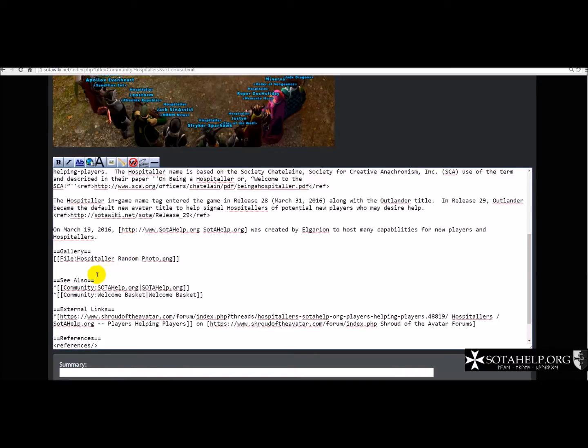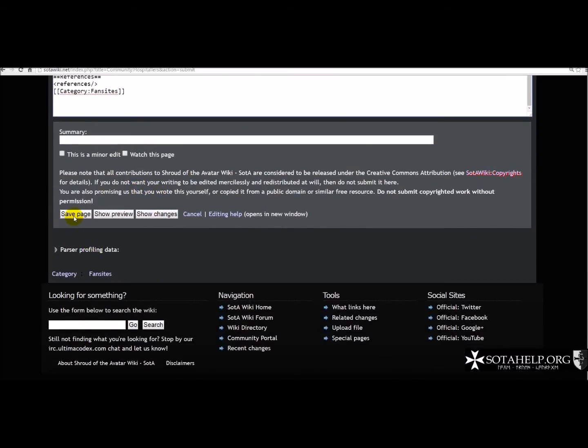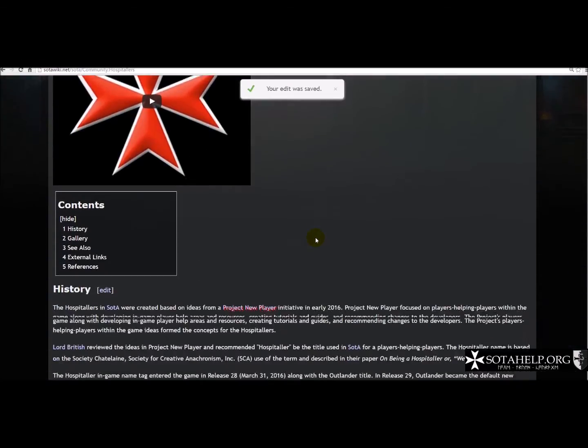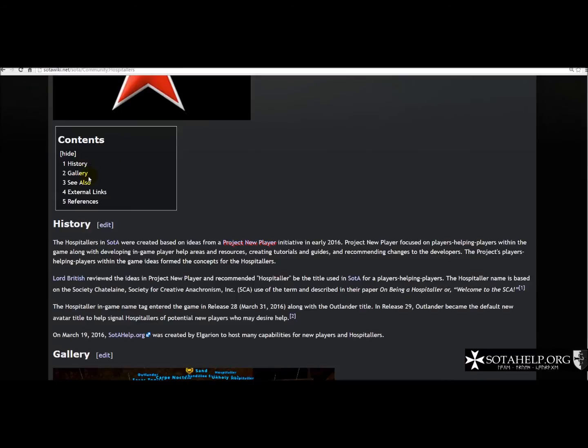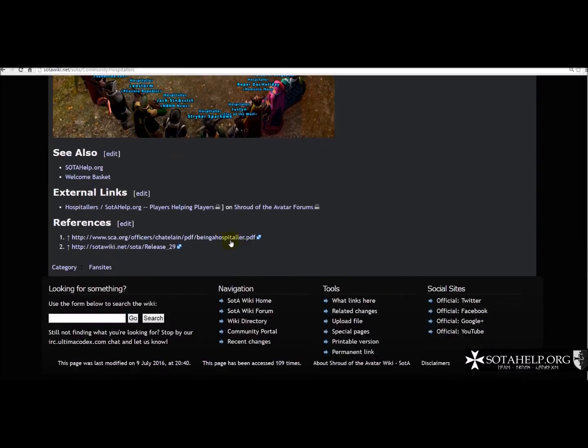So then I can add this in here, and I can hit save page, because I'm pretty confident in what we just did. And now we have this page, and we have history, gallery, see also. So in the gallery we could include all the photos that we've taken of Hospitallers. Again, this is the first one, and somebody may want to come up and, you know, there were better pictures taken than the one I took. I thought it was a cool shot, so I can just now contribute it.